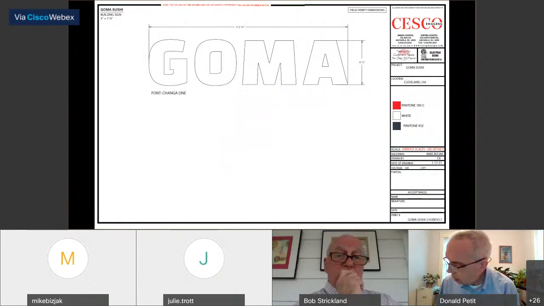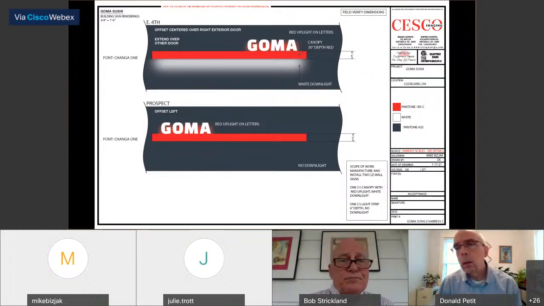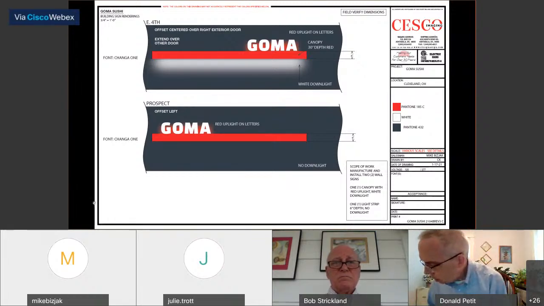These are individual plate letters. Actually, the next page. There are 2 of these signs. One is located over the entrance door, on a shallow canopy. The canopy will be red. We'll have downlighting over the entrance door and uplighting on the letters only. Uplighting will be red, downlighting will be white.